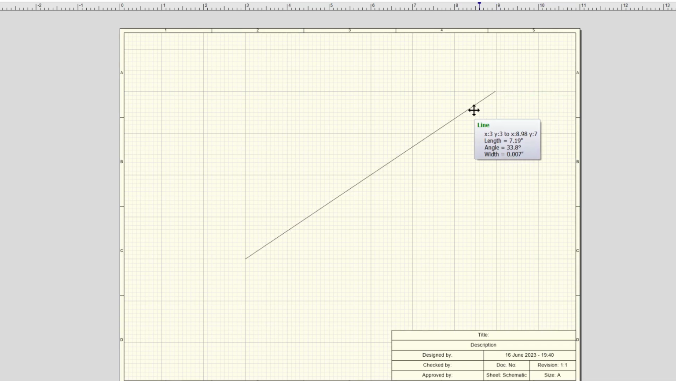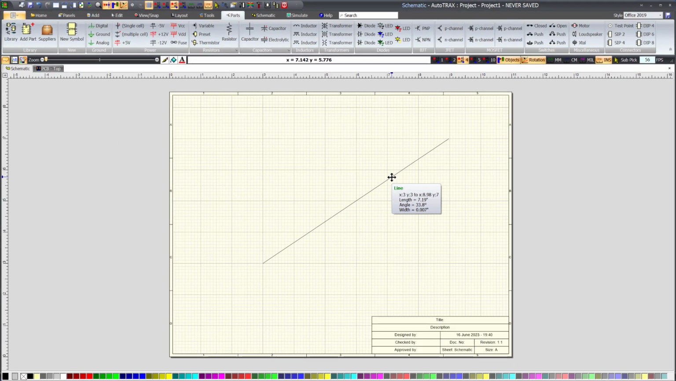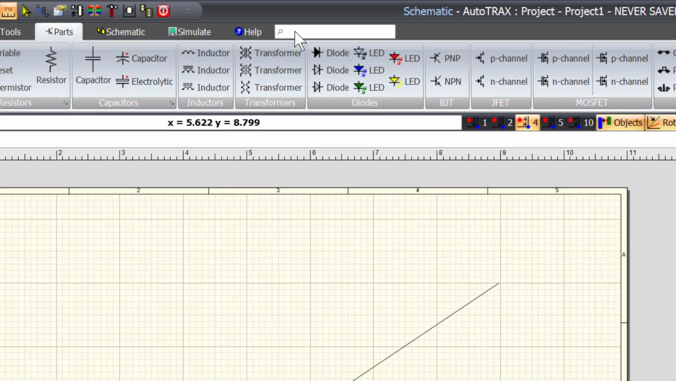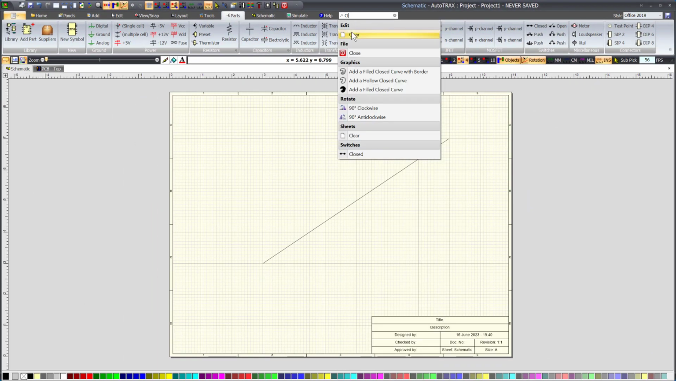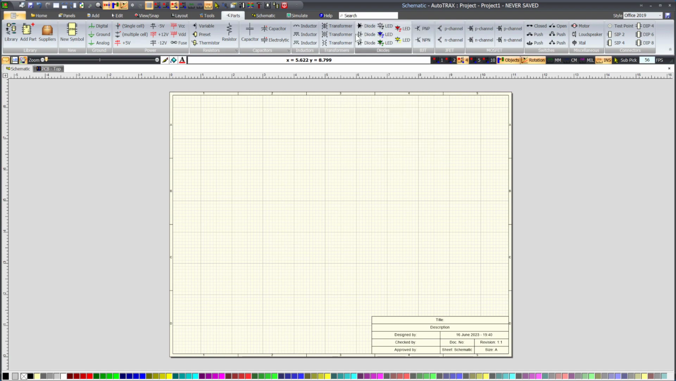As another example, to clear the current sheet, typing clear in the search box brings up the list below with the clear button at the top. Clicking on the clear button clears the current schematic.